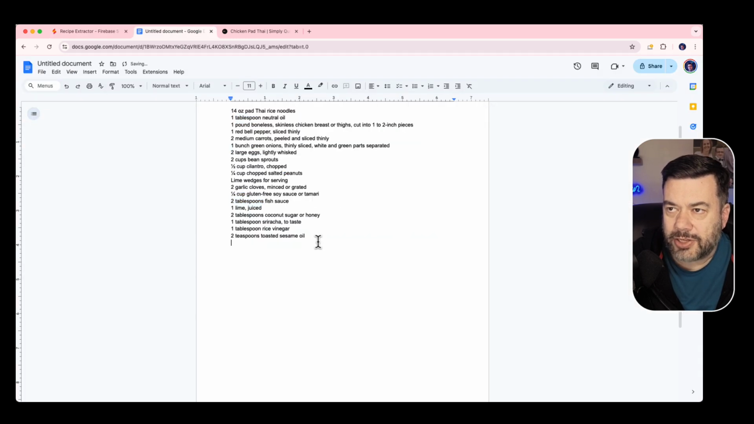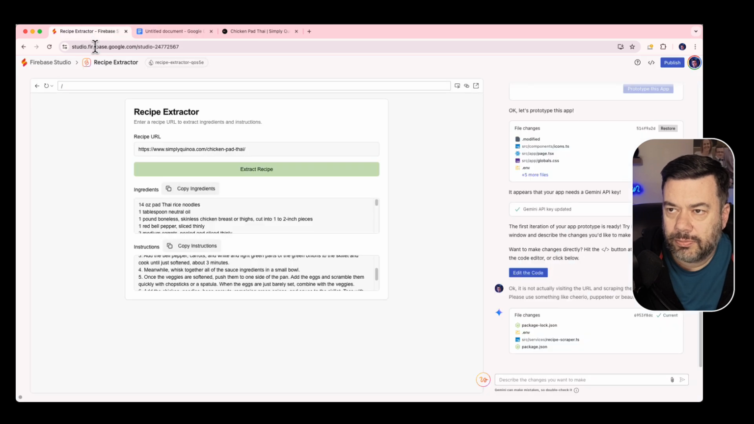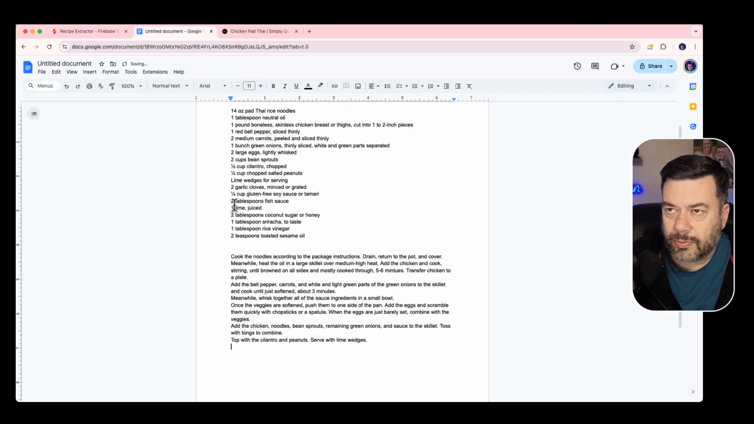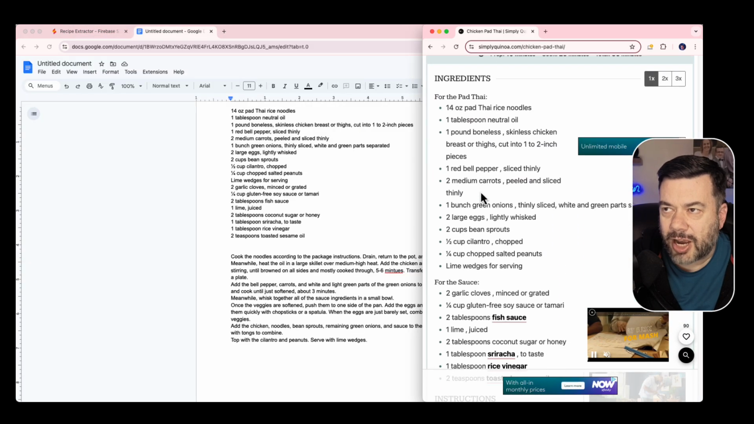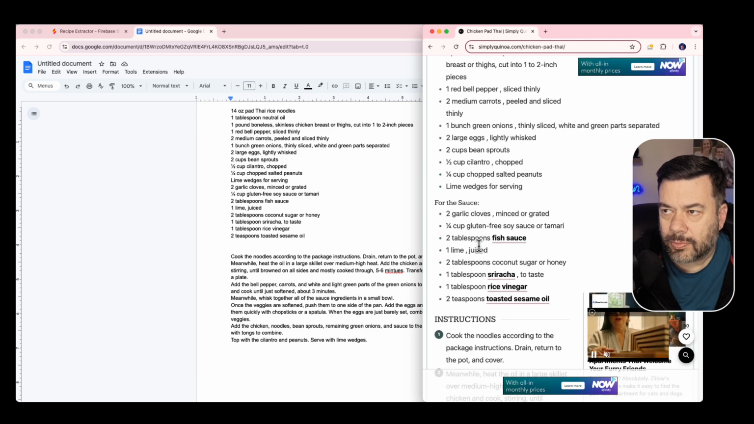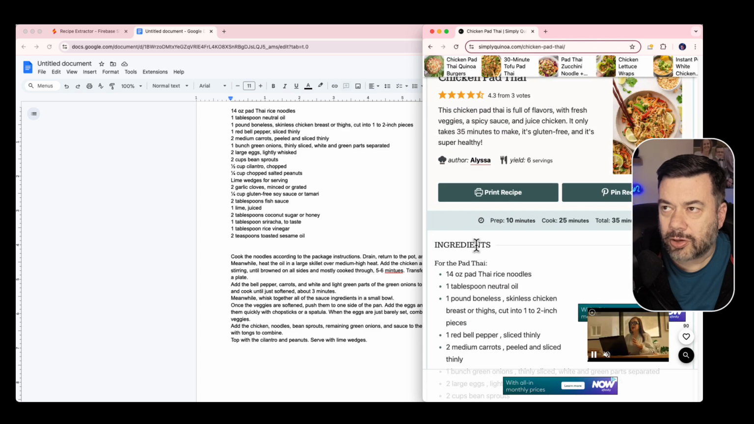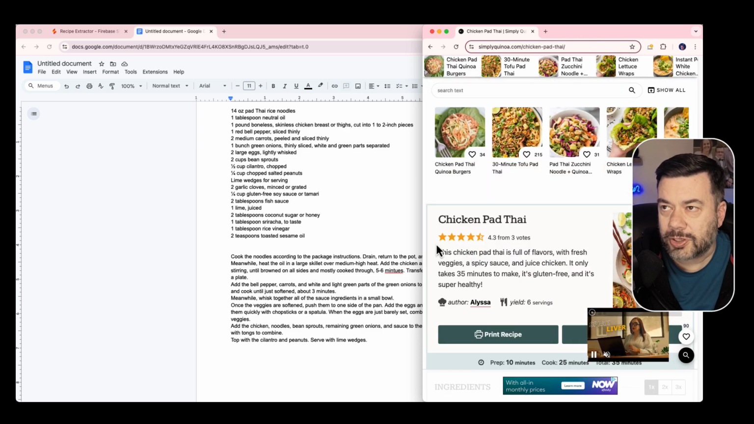So I'm going to go ahead and paste the ingredients in here. And then I'm going to paste the instructions. And that all looks accurate. And again, if we do a side-by-side comparison, it looks like everything is accurate for the ingredient list. And then the instructions as well. So 2 out of 2 recipes so far have extracted successfully.